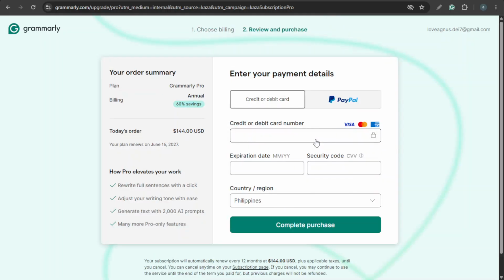Grammarly accepts all major credit cards and PayPal, so you can choose the one that's most convenient for you. Having multiple payment options ensures that you can complete your purchase securely and without hassle. Now, you'll need to fill in your billing information. Make sure to double-check all the details to avoid any issues with your subscription activation.